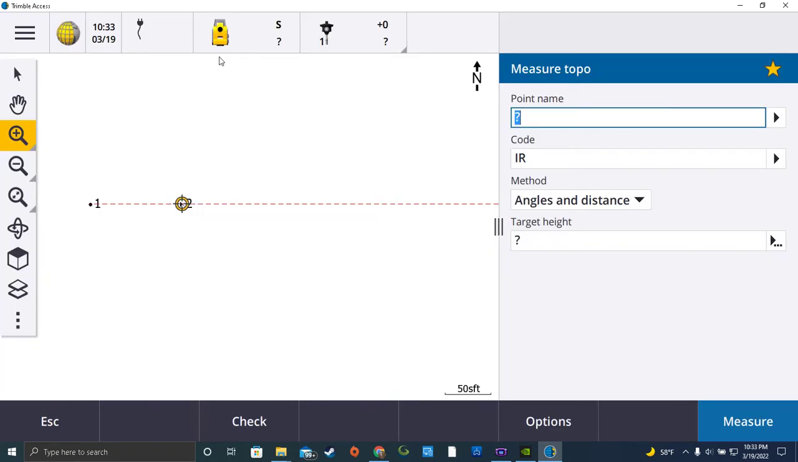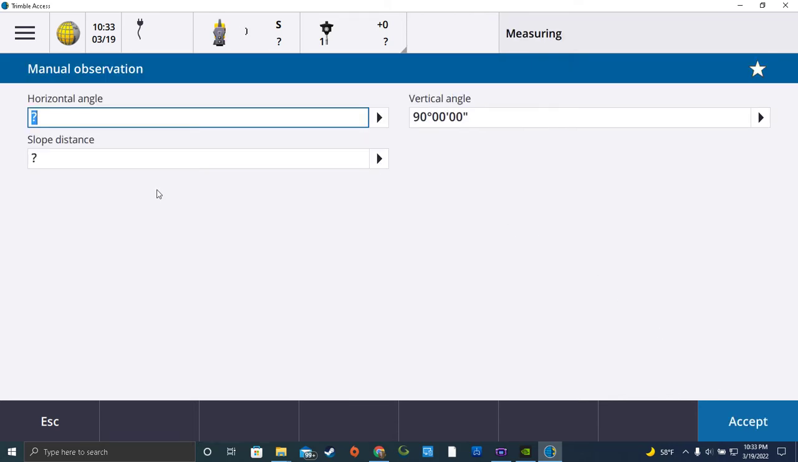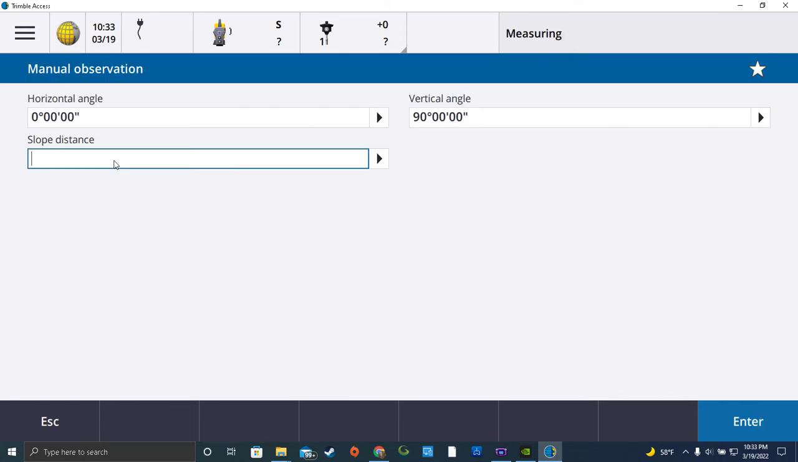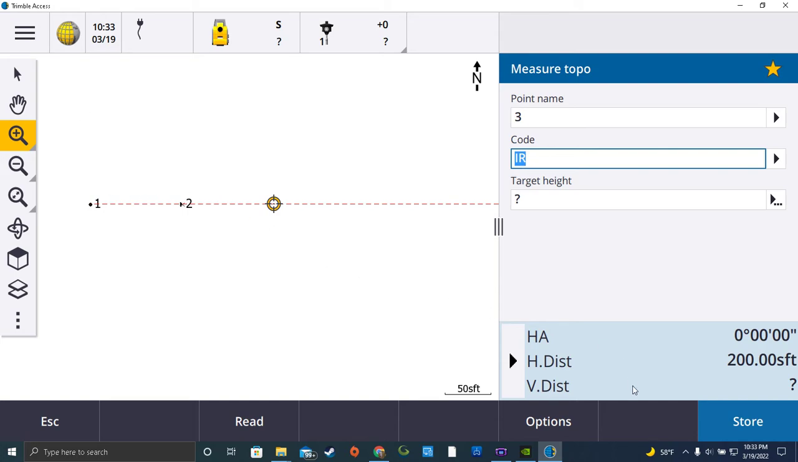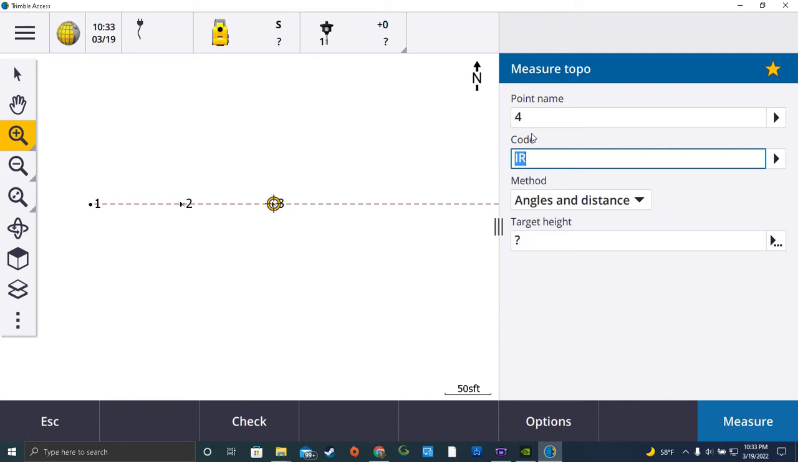Measure topo. We're set up on 1, we're backsighted 2. And now we're going to shoot point number 3 in. Well, yeah, we'll just say it's an iron rod. Again, the gun will measure this. There we go, hit the button. Observation stored. There.